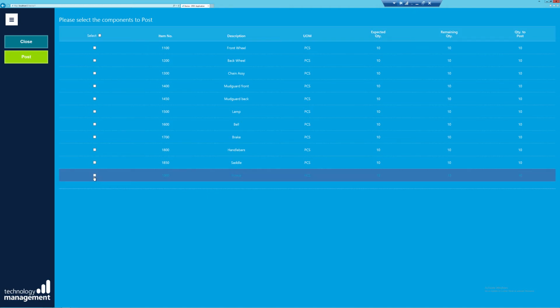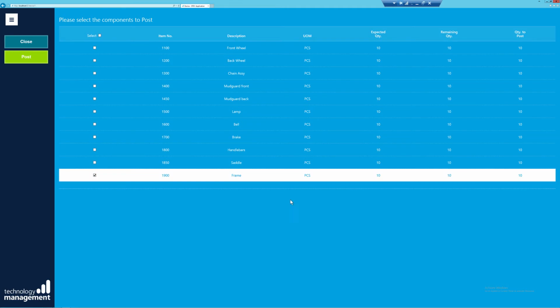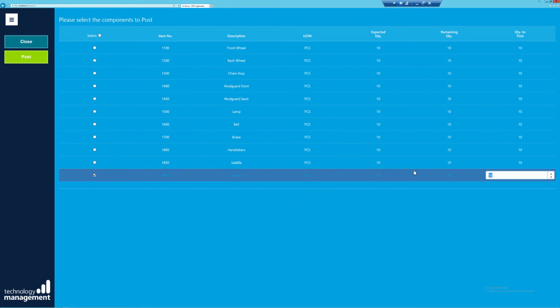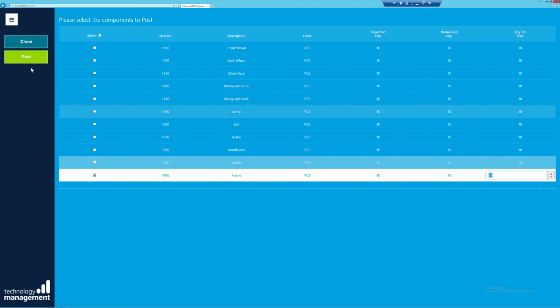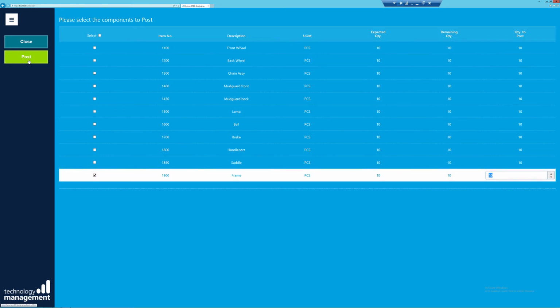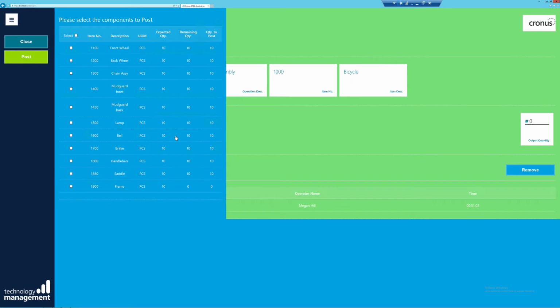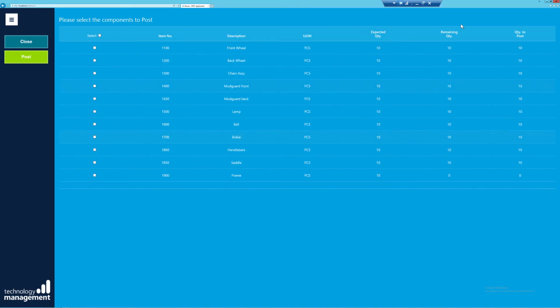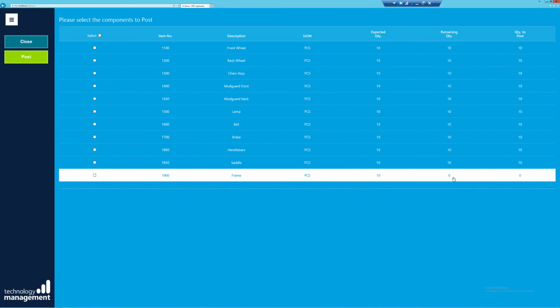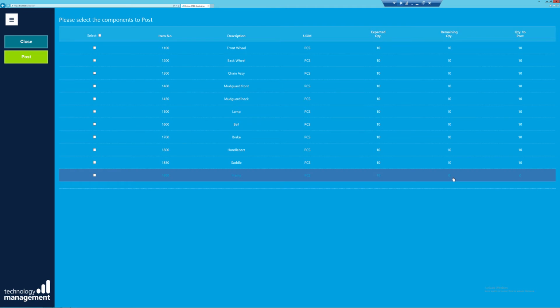So I'm just going to tick the bottom line. I'm going to leave the quantity to post as 10, but you could edit this if needed. And then I'm going to select the post action from the navigation pane. As you can see, I'm then redirected back to my output screen, and it's not immediately visible that I've made a posting of a component, but if I go back into the Components action, you can see that the remaining quantity for my frame has reduced to 0.